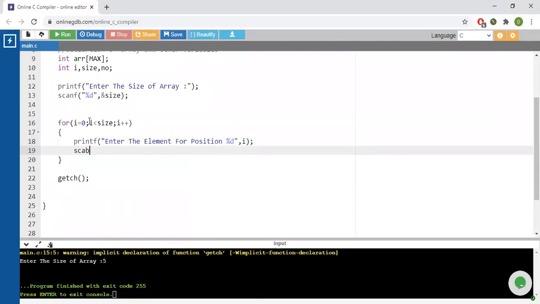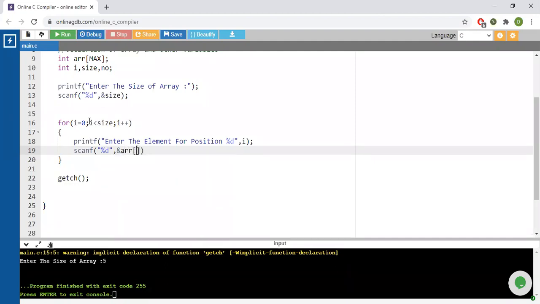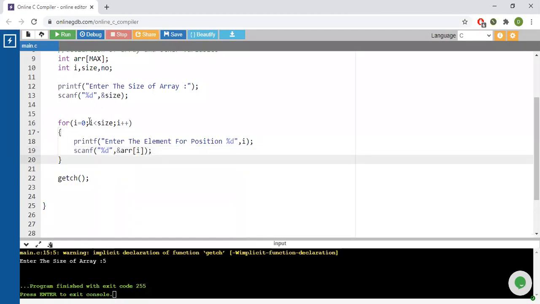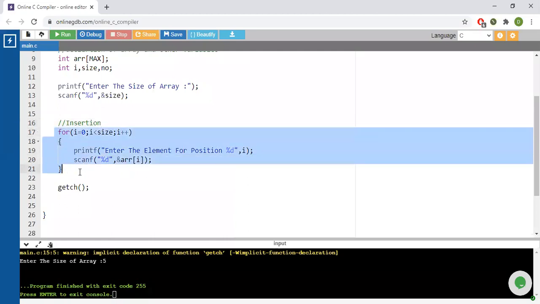Then we say scanf, because we have to take the input. We will say %d, &n. Remember students, this is very important. We have to take input for the array, so what will come? arr[i]. Why arr[i]? Because first element, second element, third element, fourth element. So this is the simplest insertion, students, because you are inserting values into the array.